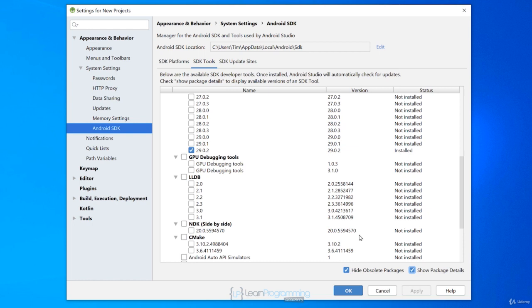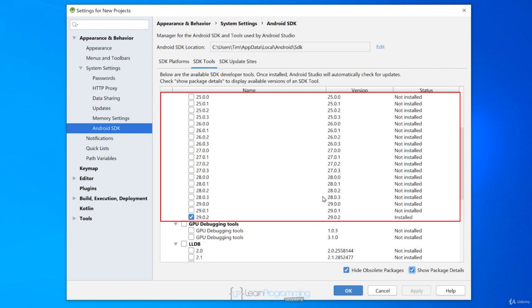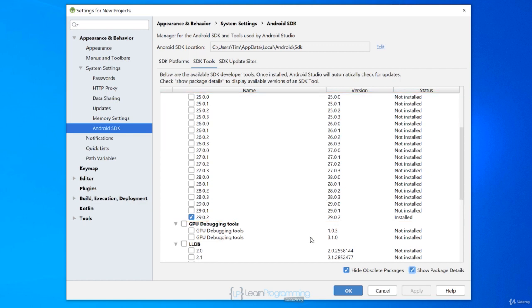Alright, so in the Android SDK Build Tools section, which was this first section down here, scroll down to the bottom, we want the highest version available. And you can see at the moment that's 29.0.2 as I record this video. But if you've got a later version available and it's not marked as a release candidate, then choose that one instead. In fact, it should already be installed anyway. You can see in this case, we had it installed for us.